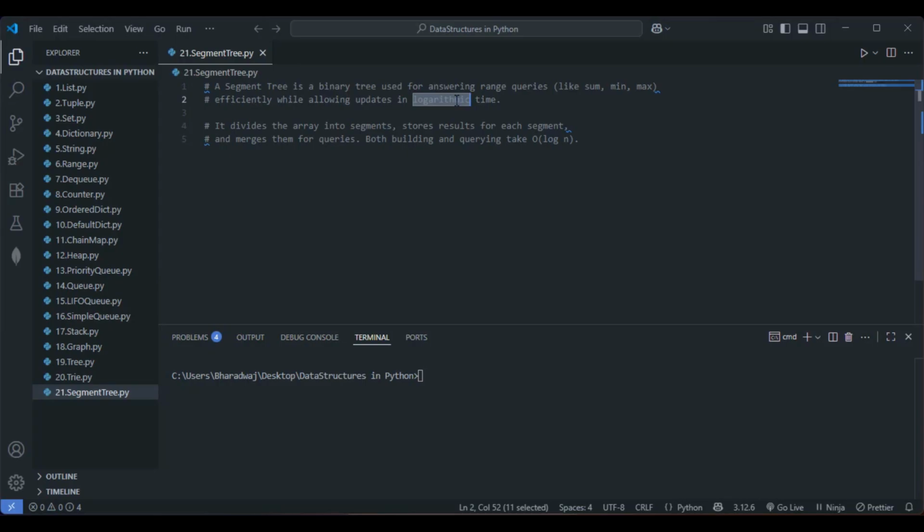So this part is very important. Usually we make use of the segment tree for optimization purposes. Whenever complete optimization is required, then we'll be going with the segment tree, right? Just remember this one. A segment tree is a binary tree used for answering range queries efficiently while allowing updates in logarithmic time.